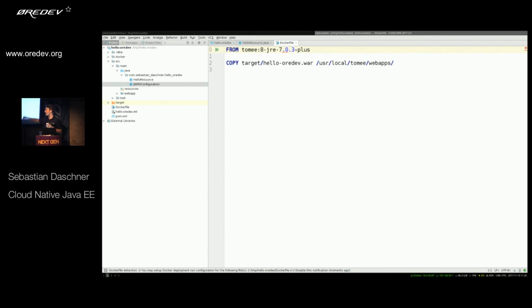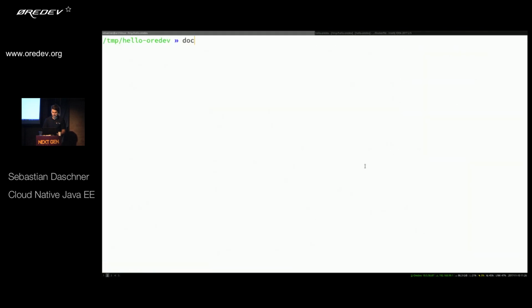That already includes TomEE and Java, so everything we need to run that application. And then I only need to add my thin WAR file, my WAR file that only includes the business code, my hello world, basically. I copied that into the webapps directory, so it's an auto-deployment directory. So basically, once I start up a Docker container from that image, then it automatically deploys and runs my application. That's it.